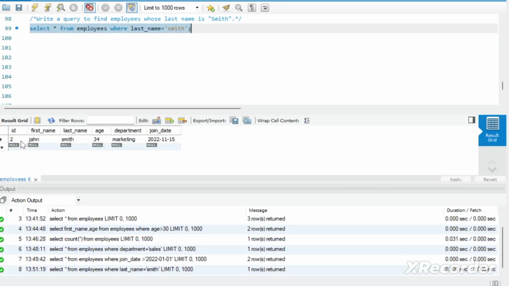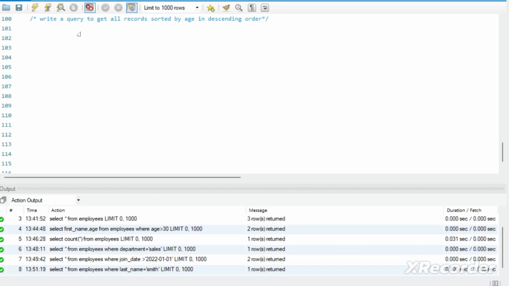See, we have only one record whose last name is starting with Smith and the first name is John. So this is how we need to print the records whose last name is starting with Smith. So here we have used where clause. Okay.